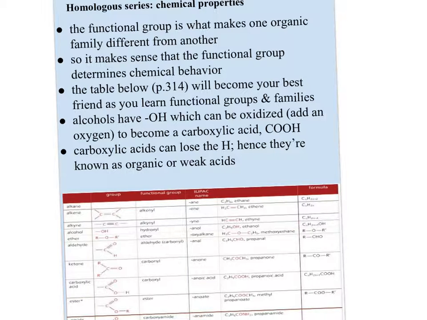So organic chemistry, a whole new category, lots of exciting stuff, and we're just going to scratch the surface of it.